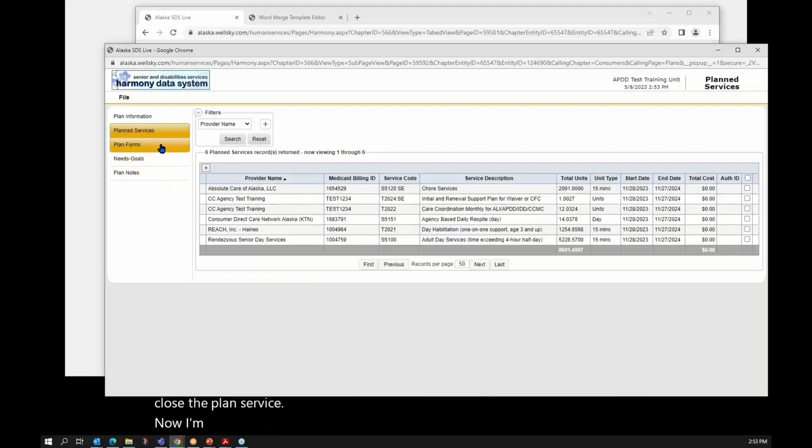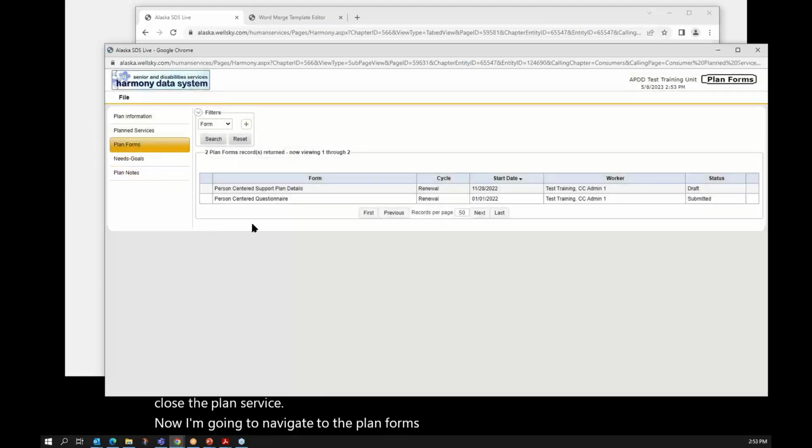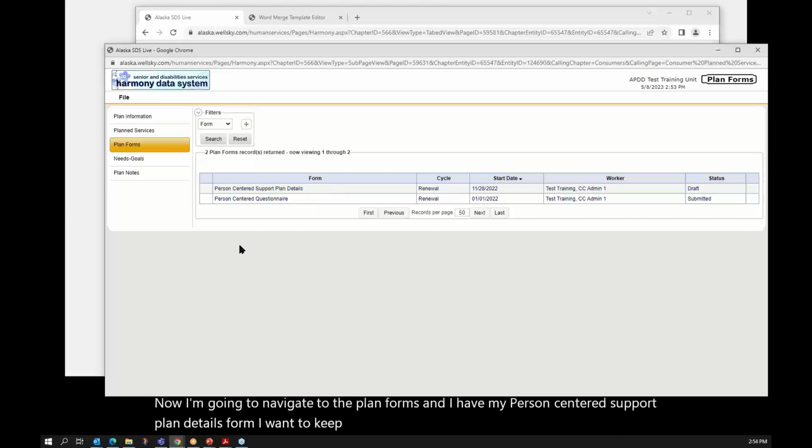Now I'm going to navigate to the plan forms, and I have my person-centered support plan details form. I want to keep carrying this over. It's one of the big reasons why I duplicate a previous plan, because this is all the narrative that I've entered in one of my full plans.